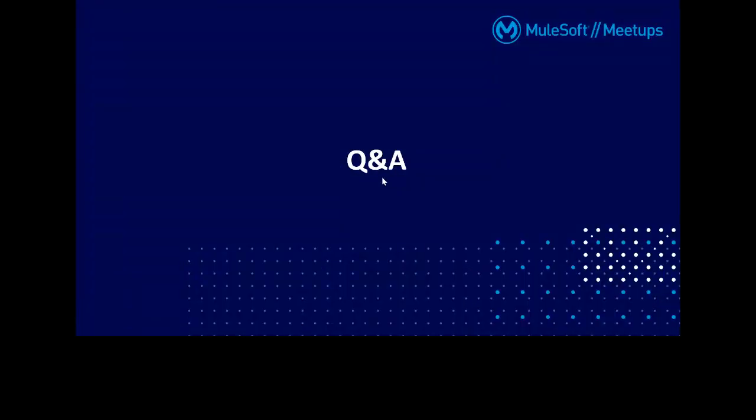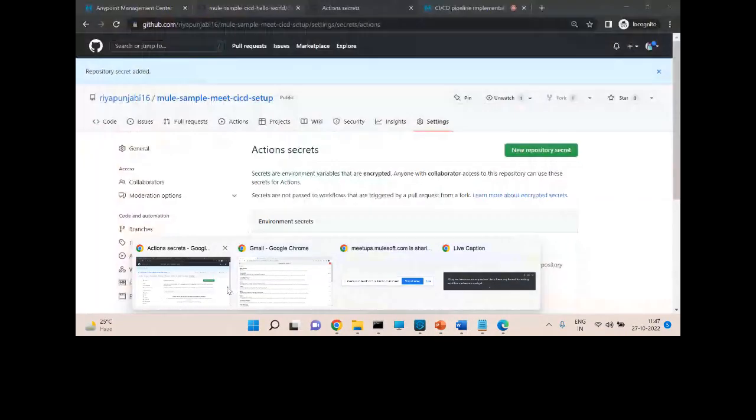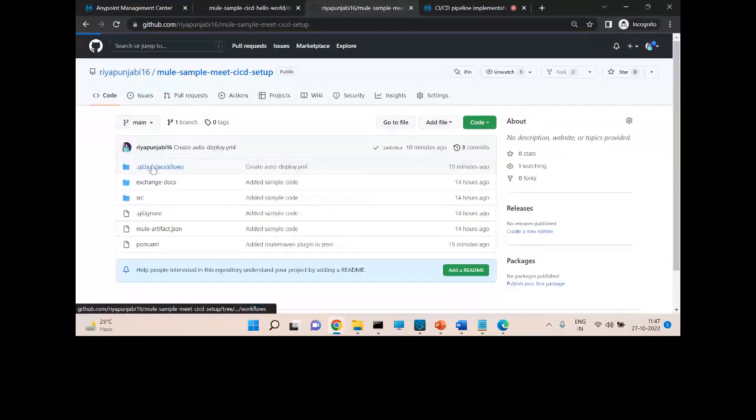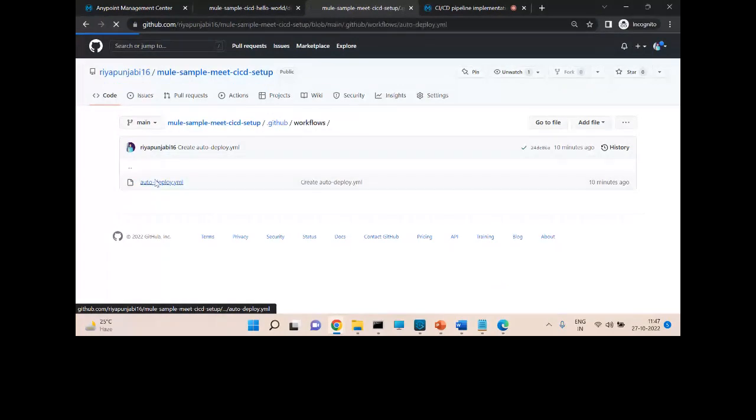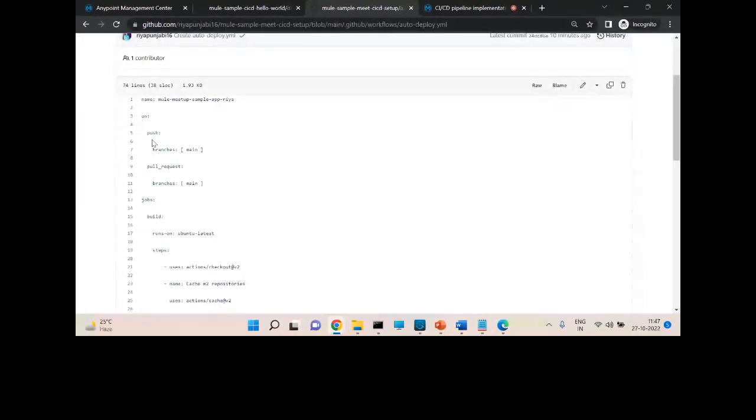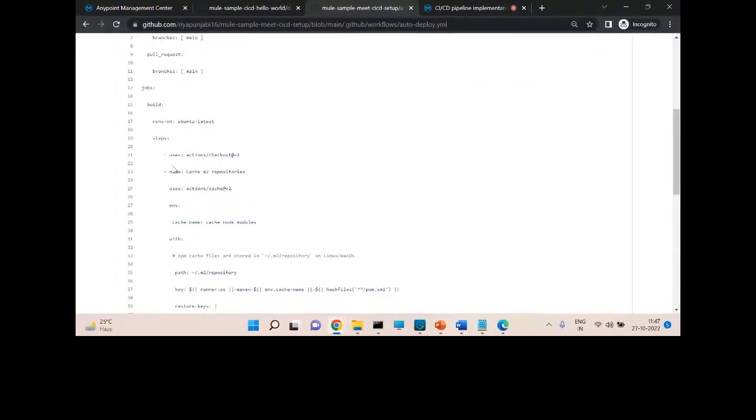Okay, we have one more question. Is there any format for writing workflow and secrets in Git? Yes, this is the format. We have to follow the proper indentation as we have followed here. If the indentation is not proper, then it will not be considered.